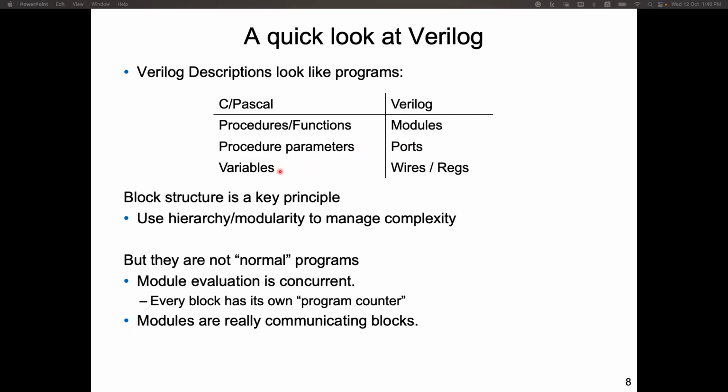Variables in C have counterparts in Verilog called wires and registers. As variables like digital signals, a wire can be high or low, representing a logic variable. And registers can store those logic variables. So these are similarities between C and Verilog.